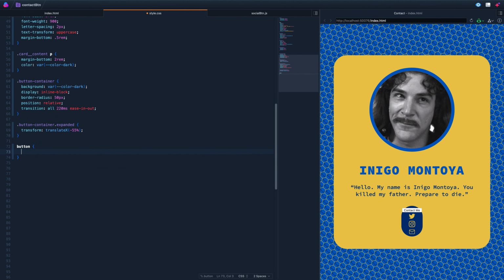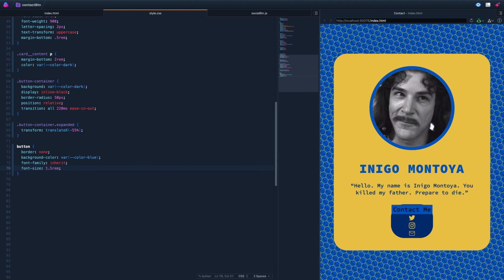We don't have a class on this. It would be wise in production to have some kind of class on this, but for now it's our only button, so we'll just say border none. That removes kind of the default border. Background color, we'll choose the var color blue, and already it's starting to look right. Font family, inherit, and that will pull in the font family from the body itself rather than whatever the default is for the browser. Font size, we'll do 1.5 rem.